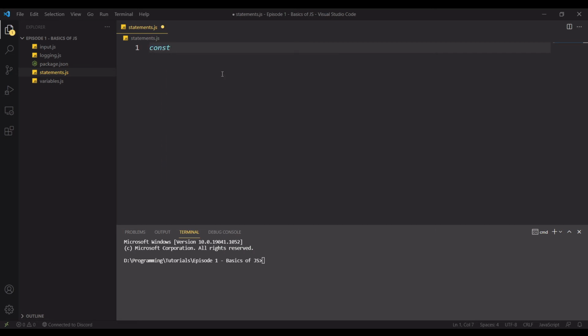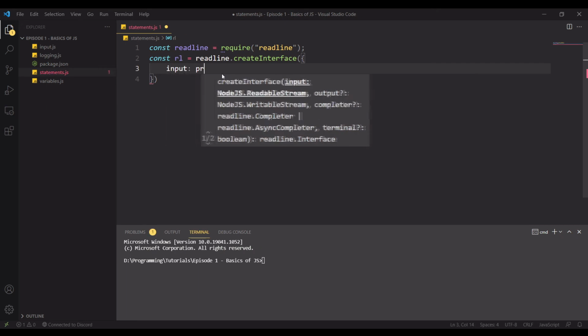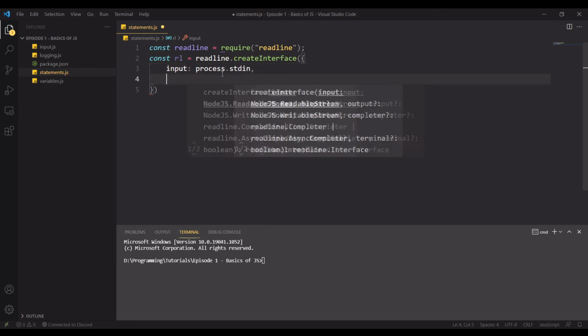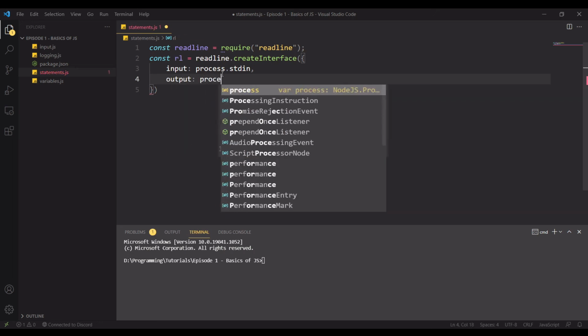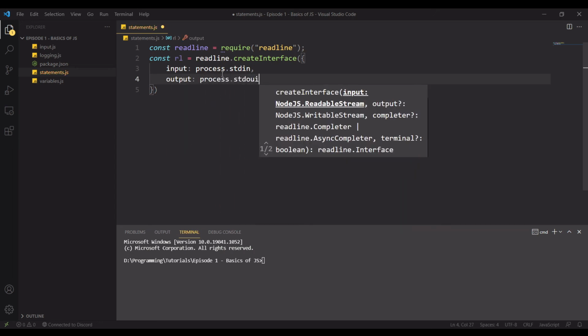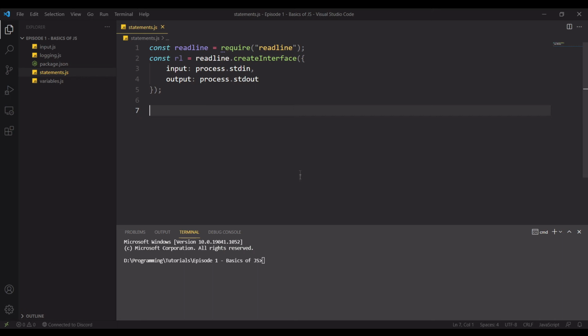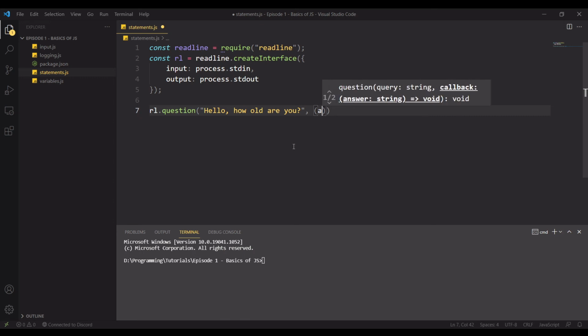So let's go ahead and get readline again. So const readline equals require, and we're going to import readline again. Then const rl like before, and we're going to create an interface which takes an input, which is process.stdin, and an output, which again will be process.stdout, like so. The first thing we want the program to do is ask a question: hello, how old are you? And then of course we'll have an age.